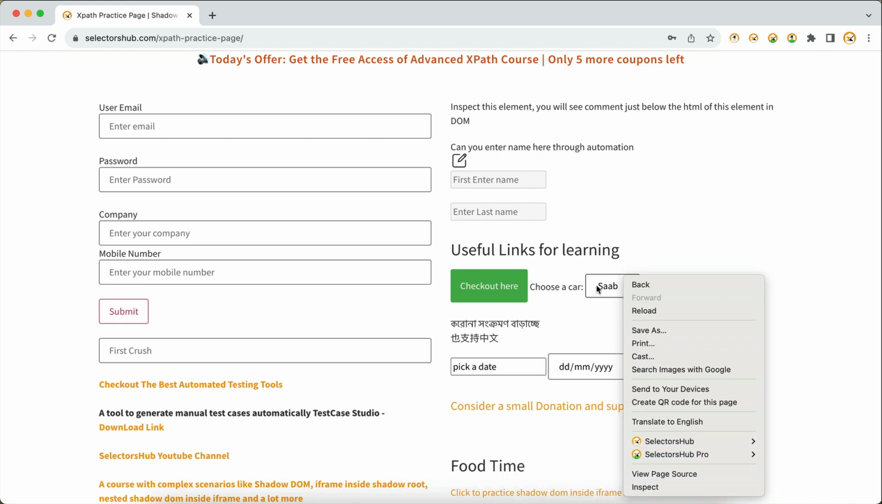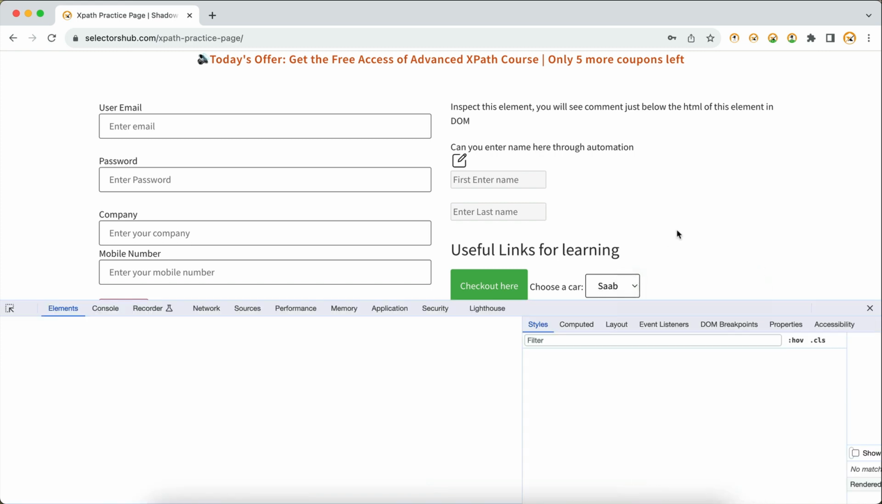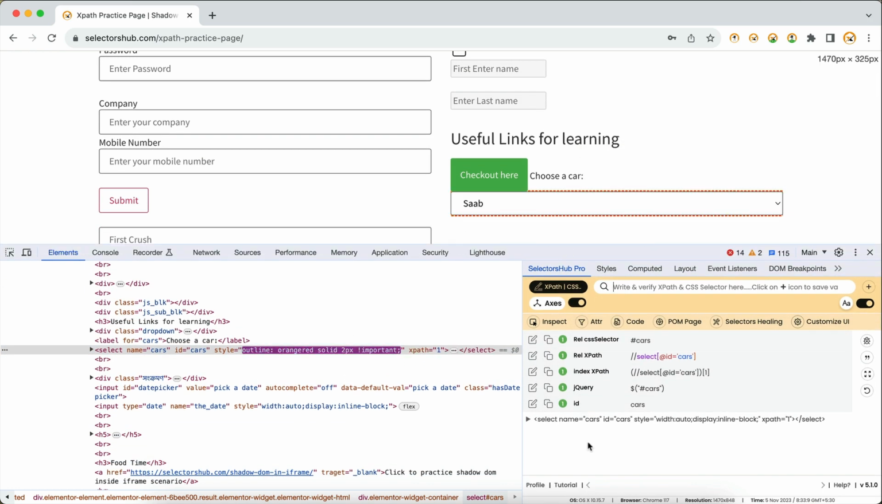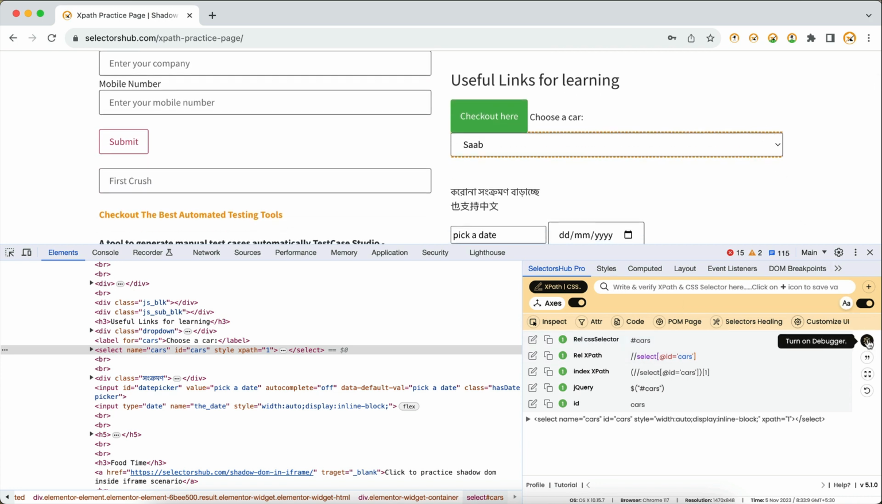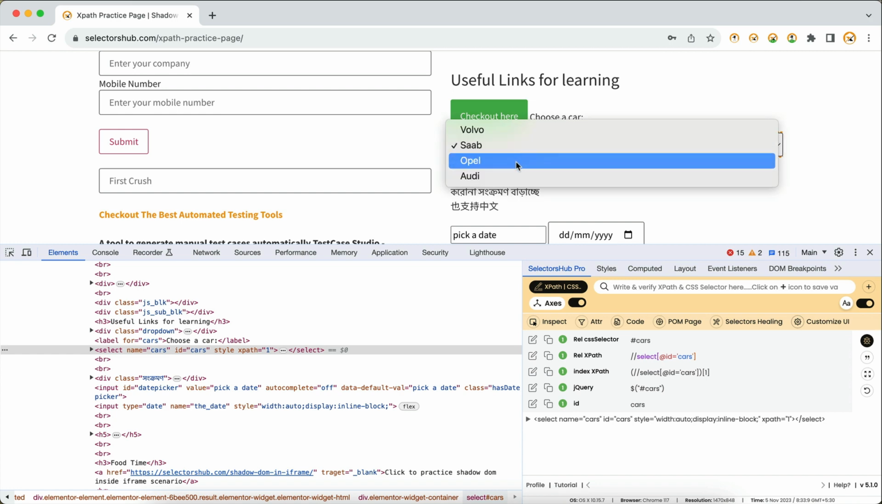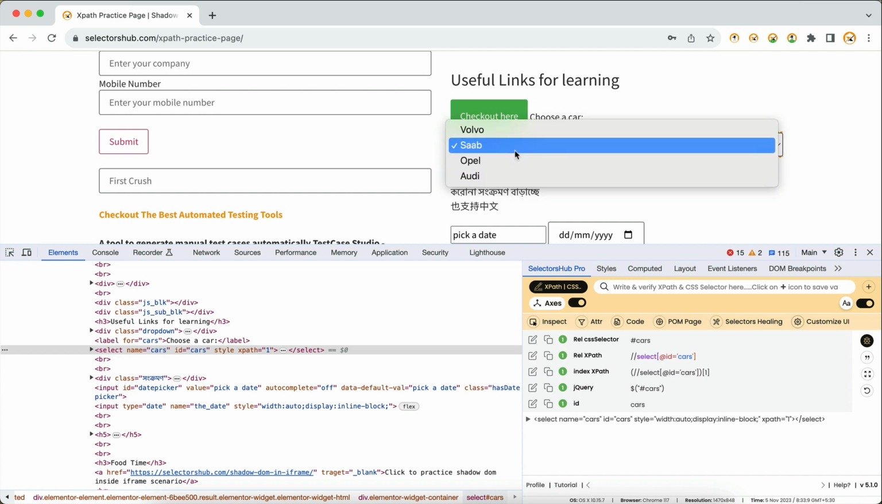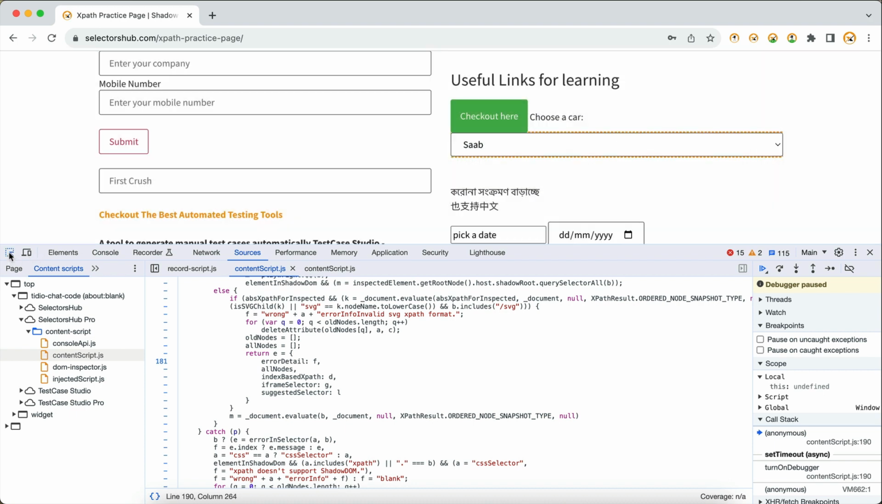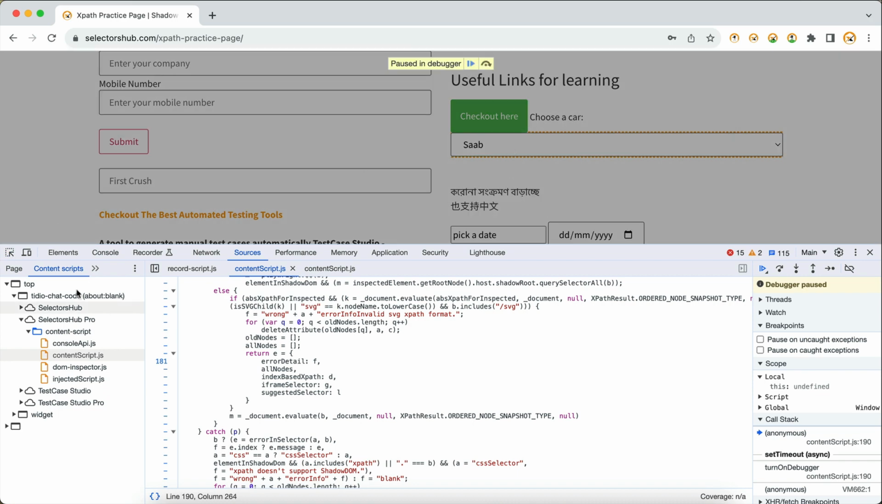So here we will inspect this drop-down box, and then if you open SelectorsHub, you see that if we click on the debugger icon and then open this, after 5 seconds when the debugger starts, it will not be able to hold this drop-down. You see that as soon as we try to inspect that element, it disappears from here.